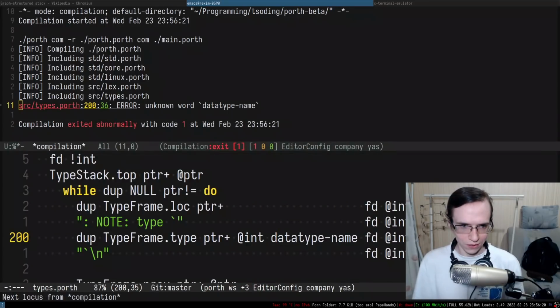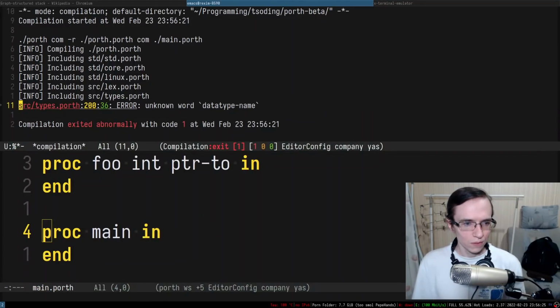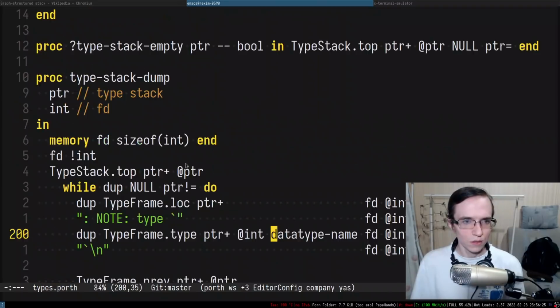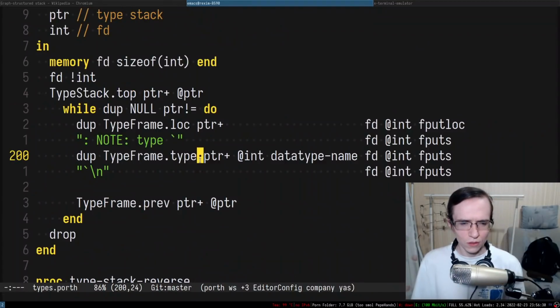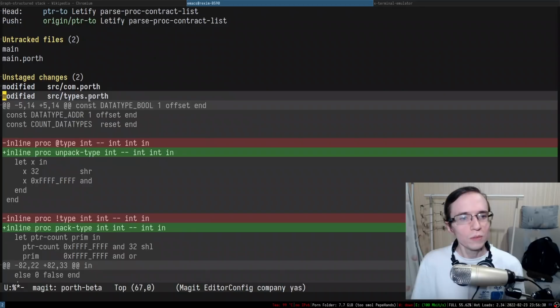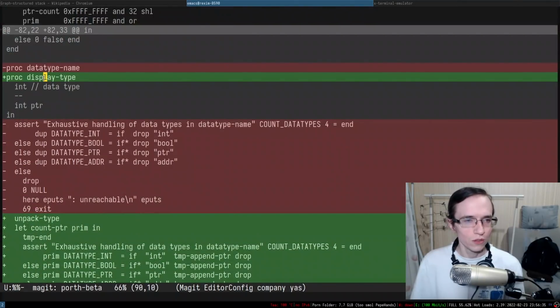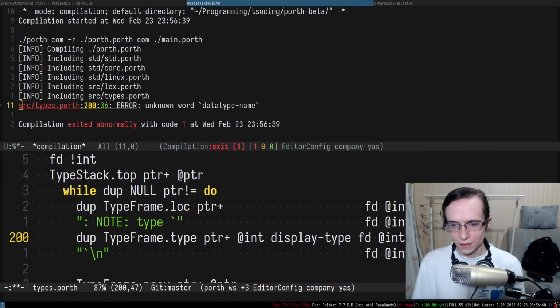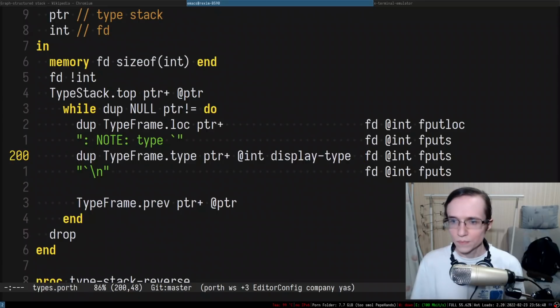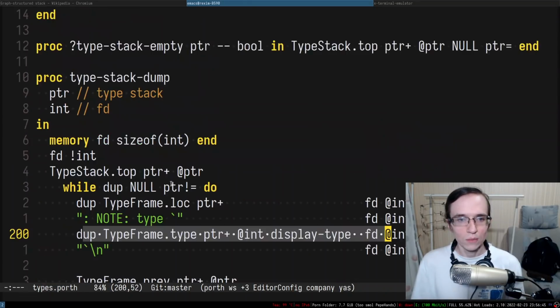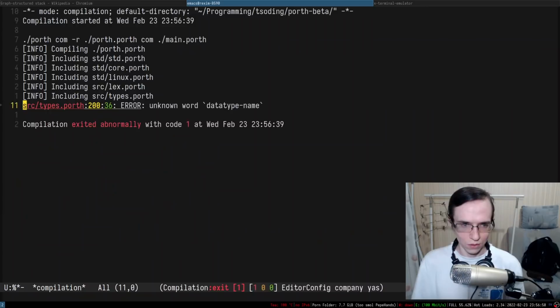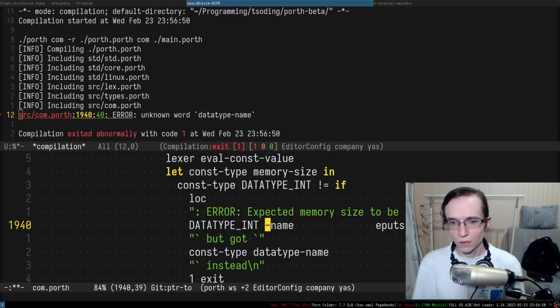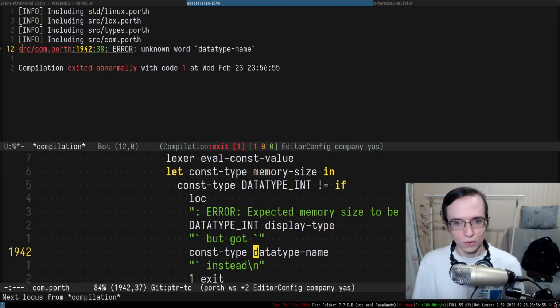Unknown, oh yeah, we don't have that stuff anymore. Okay, so let me see. What was it called? How did I rename the procedure? I forgot how I renamed my procedure. It's now called display type. So this should be called display type, and we'll probably have to do that in all of the places where we were referring to data type.